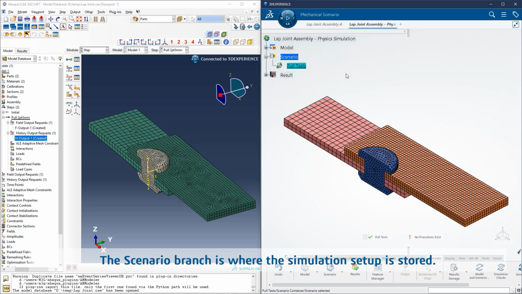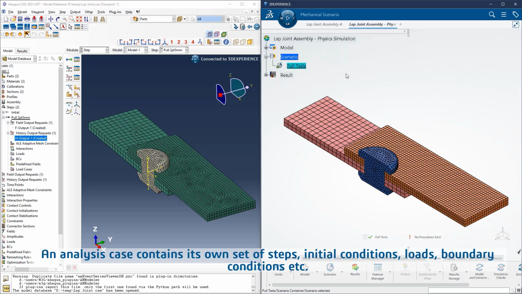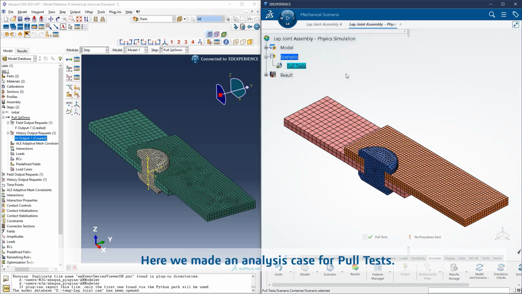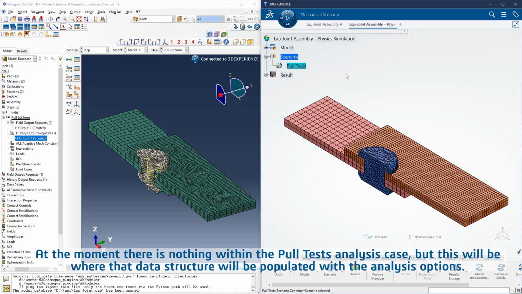The scenario branch is where the simulation setup is stored. This branch uses the concept of analysis cases to differentiate between different analyses within the same physics simulation. An analysis case contains its own set of steps, initial conditions, loads, boundary conditions, etc. Here we made an analysis case for pull tests. There could be another analysis case for a drop test, or for a twisting load, etc. At the moment there is nothing within the pull test analysis case, but this will be where that data structure will be populated with the analysis options.